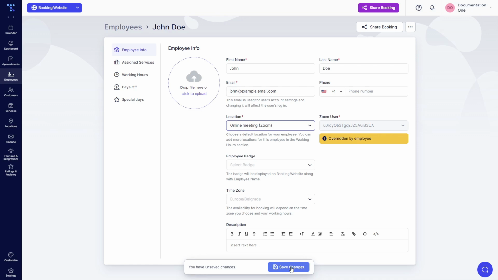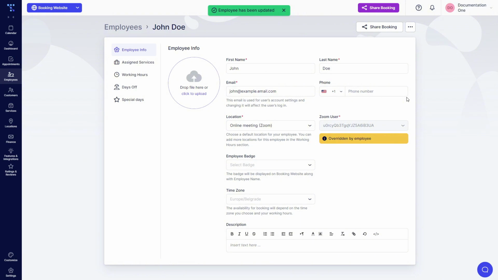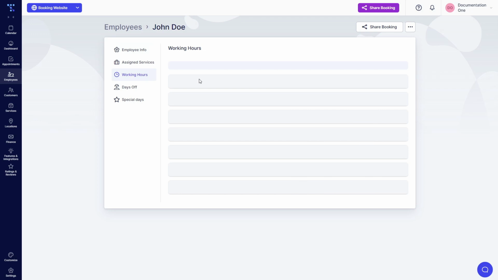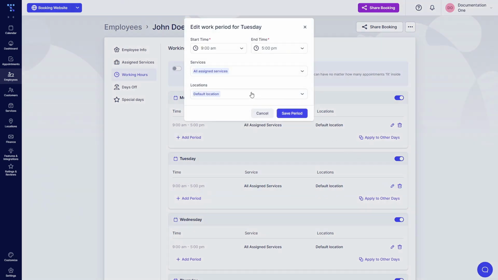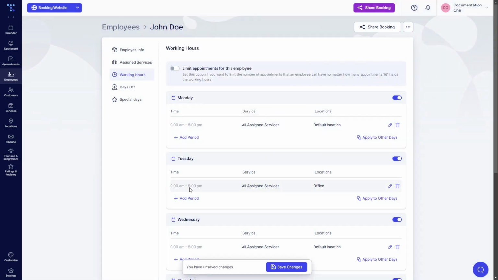The overridden by employee only means that the employee logged into their account and connected their Zoom account through account settings integrations. Under working hours, these periods are assigned to a default location, which in this case is Zoom. However, your employees and you as admin can change the location. So we can set this to be office, which means that on Tuesdays from 9 a.m. till 5 p.m., this employee will only work at a physical location, so the default location, which in this case is Zoom, won't be covered.